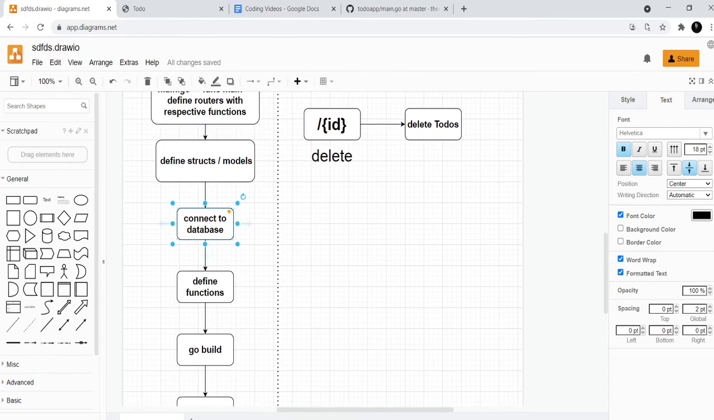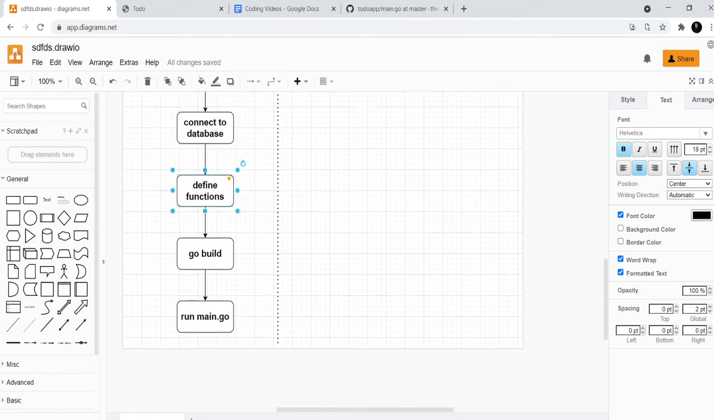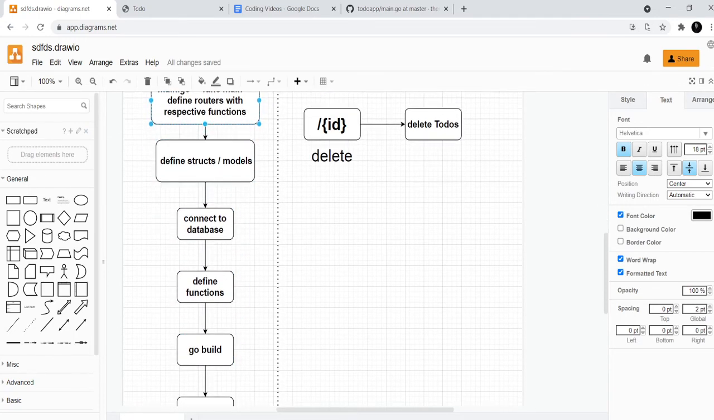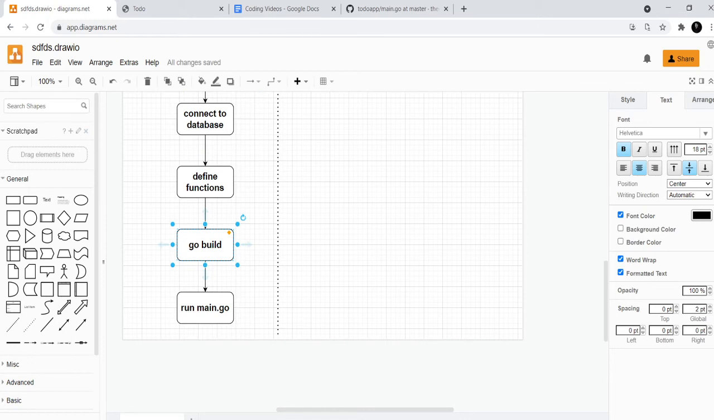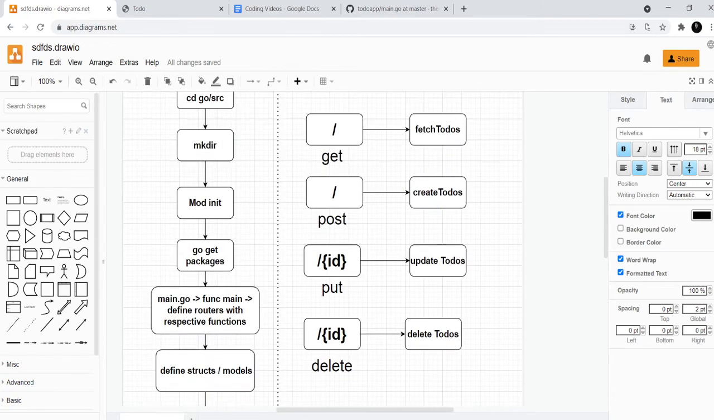We'll write the function for that. Then we'll define the functions for all these route handlers, right? And then after we've done the entire coding, we'll use the go build command, and then we'll use the run main.go command. So on the right side, these are our routes. We'll have four different routes. One is a get, post, put/id, delete/id. These get, post, put, delete are our methods, and these are our routes.